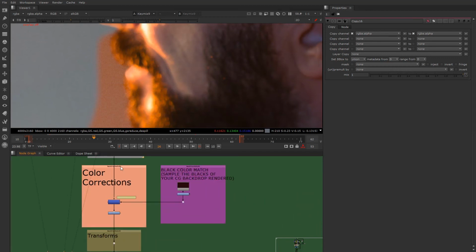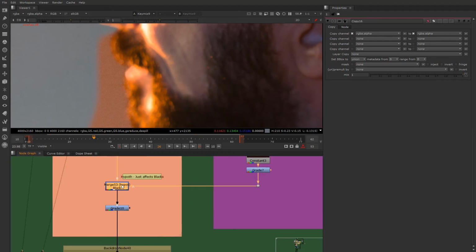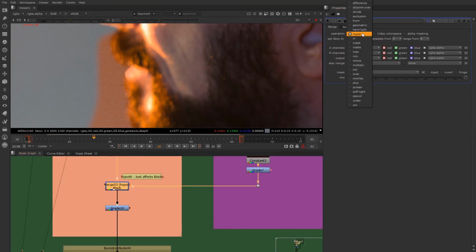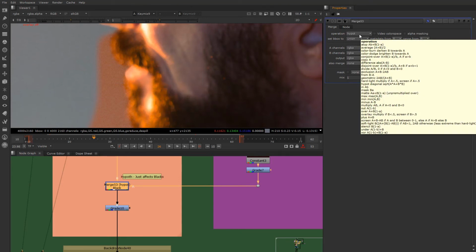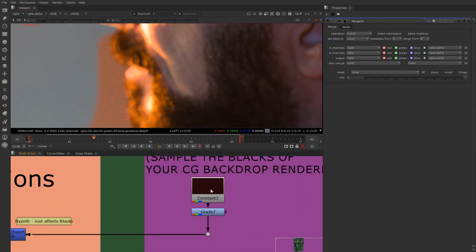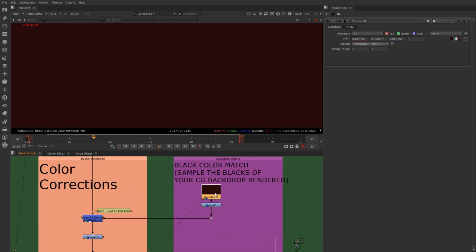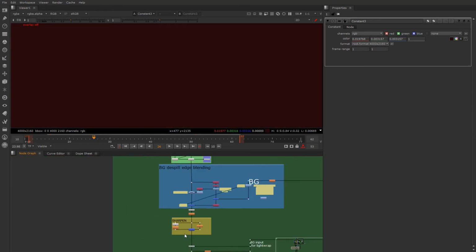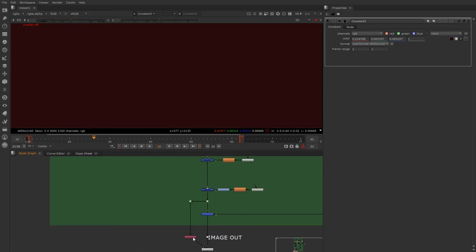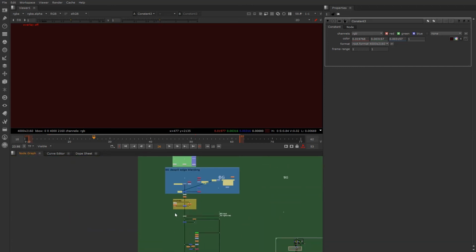Then comes the process of your color correction. Now, most compositors will use this technique I talked about before, which, if you hover over it, is called a hypodiagonal square root. What you do is take a constant, throw a constant in here, and color correct, grabbing the darks of your actual background plate.